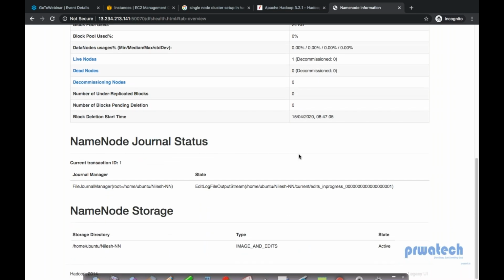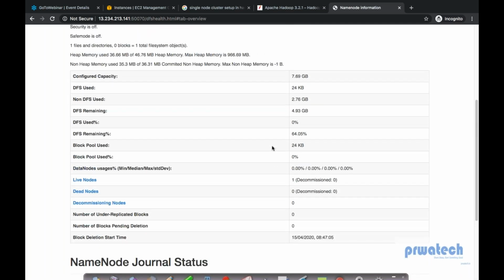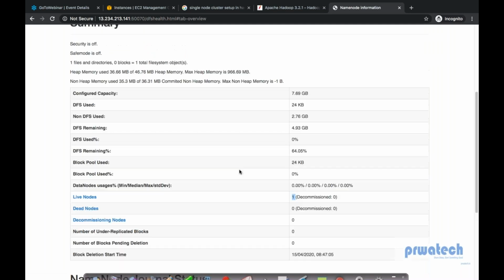If I scroll down, I'll see where my name node metadata is getting stored, the image and edit logs. This is the FS image and edit logs. I'll show you this in a while, just be with me for some time. Live nodes: how many machines are running currently? We have one instance running, that's why live nodes is one.